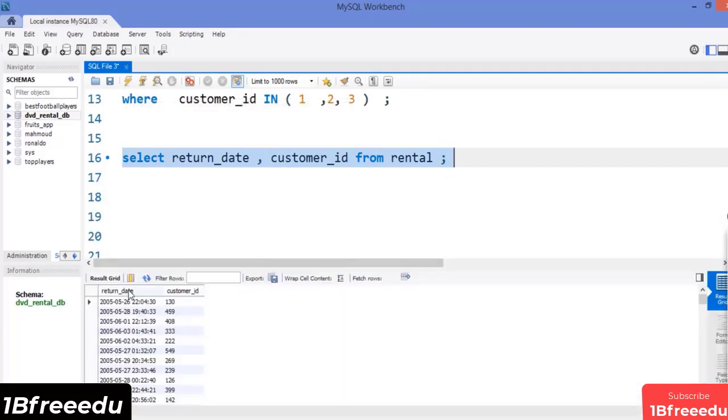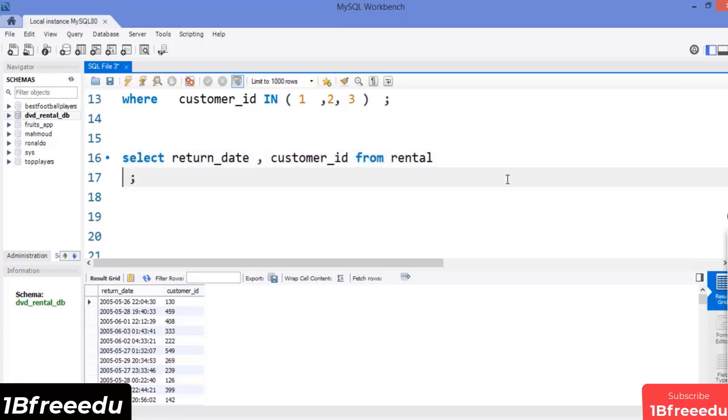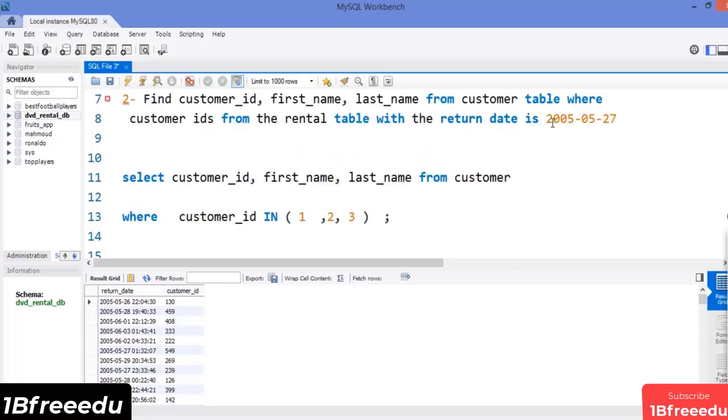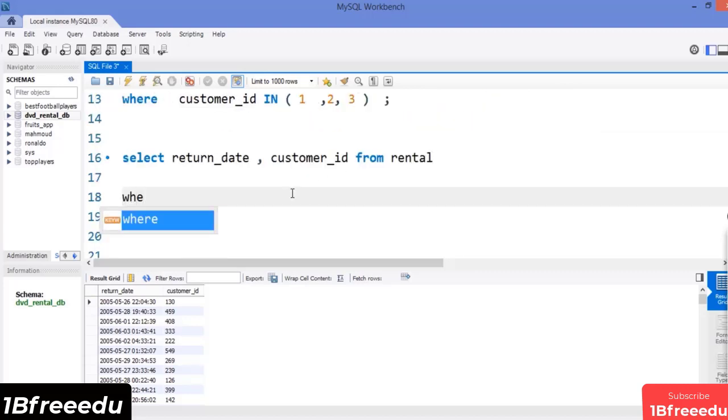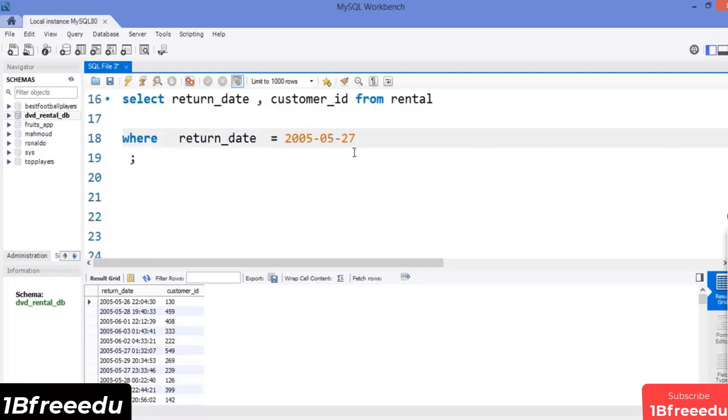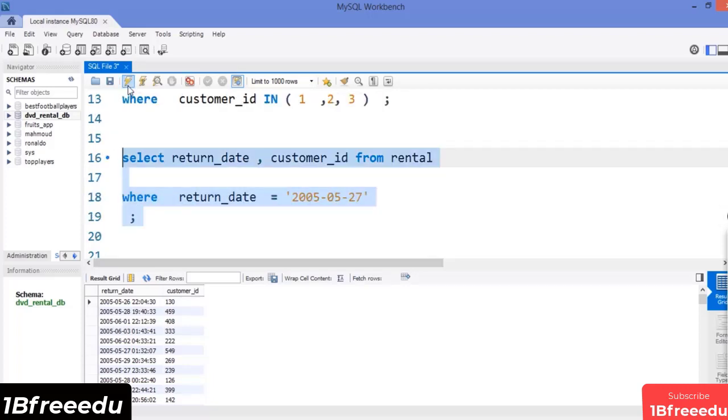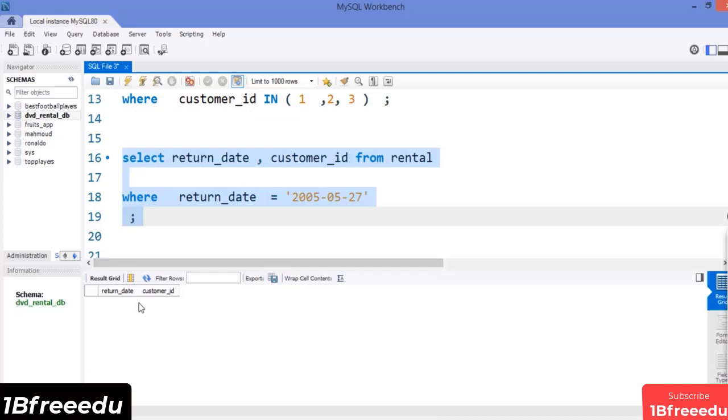So let's start putting things together. The return date is set for the 27th of May 2005. So let's add the condition, where return date equals the date. Let's run it and see. Now we have a table with no data.